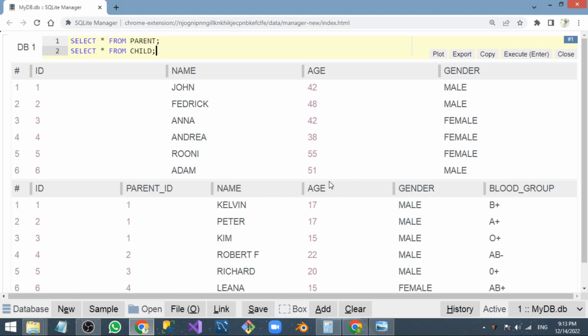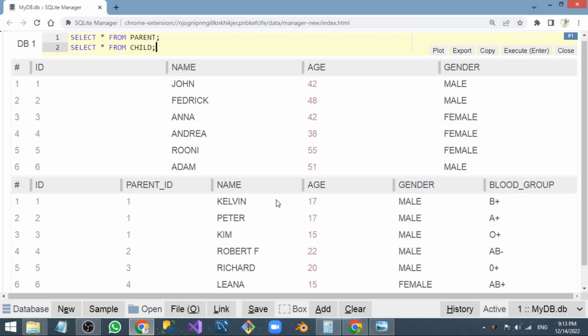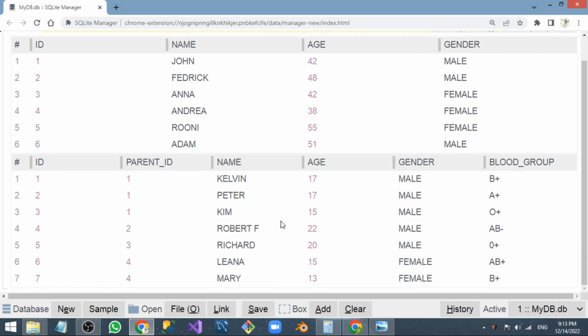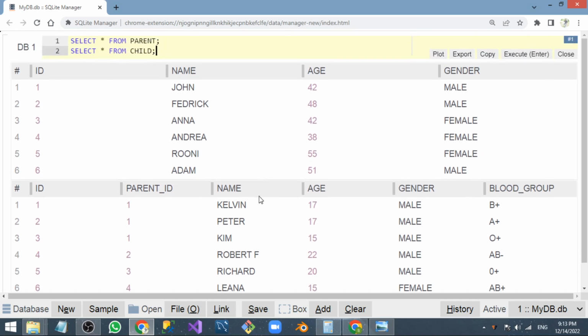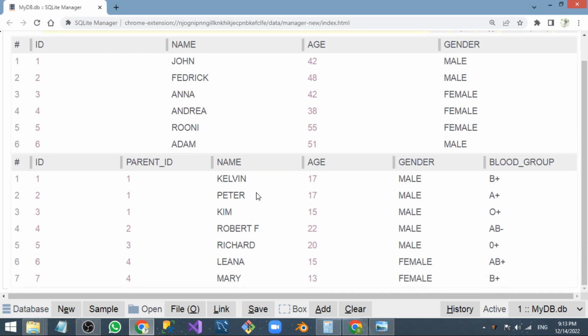In this video, I'm going to explain how to write left outer joins in SQLite queries. For that, I'm going to use rows from these two tables. The first table is the parent table, as I said in earlier videos, and the second one is the child table.